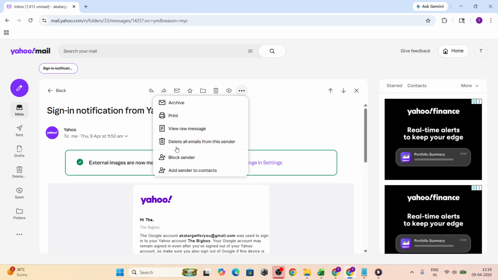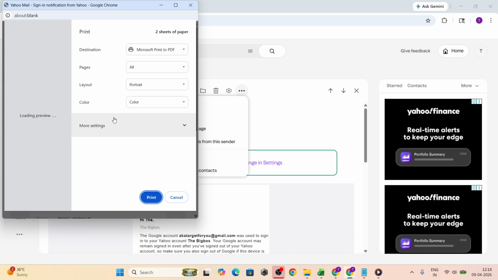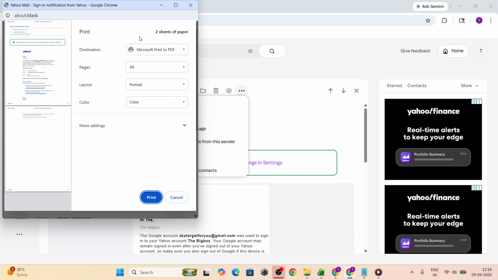Choose Print from the menu. Don't worry, you are not actually going to print anything. This is simply the quickest way to convert the email into a portable file.